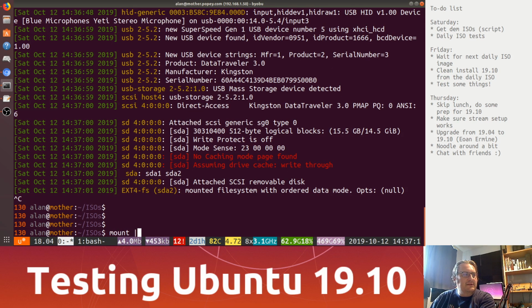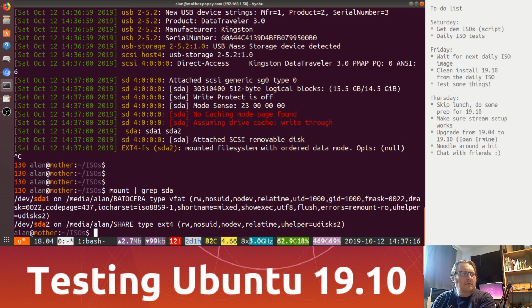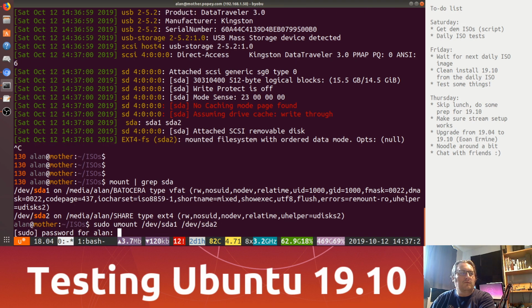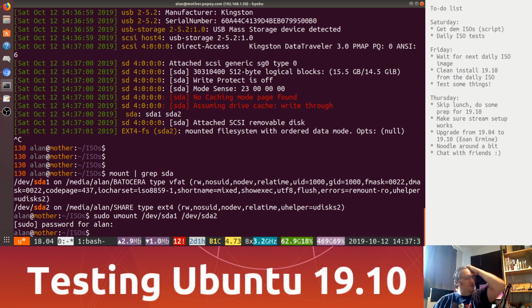It's not auto-mounted, I don't think. It is auto-mounted. Wicked. Sudo umount /dev/sda1 and /dev/sda2. Right, so I'll just unmount those. And then there are loads of tools and ways people use to put the ISO on the USB stick.